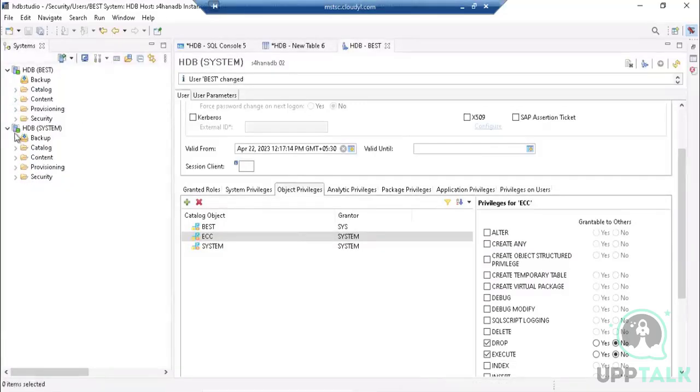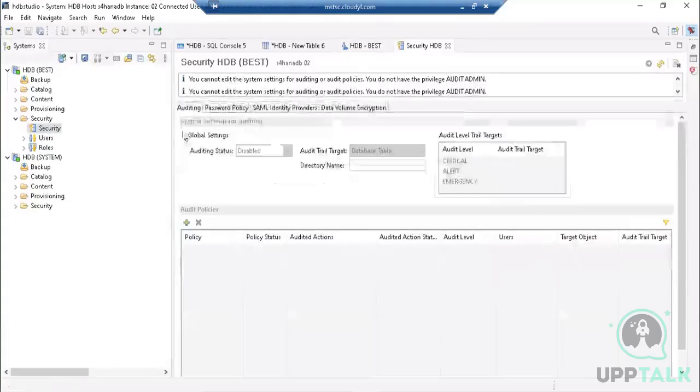And the security folder, as I've already explained to you. So what happens in the security folder? This security tab is responsible for setting all the parameters in the system. Like you have audit here, audit disabled, but in a real-time scenario, what we usually do is create an audit policy. Cannot edit the system settings. You do not have the audit admin privilege.